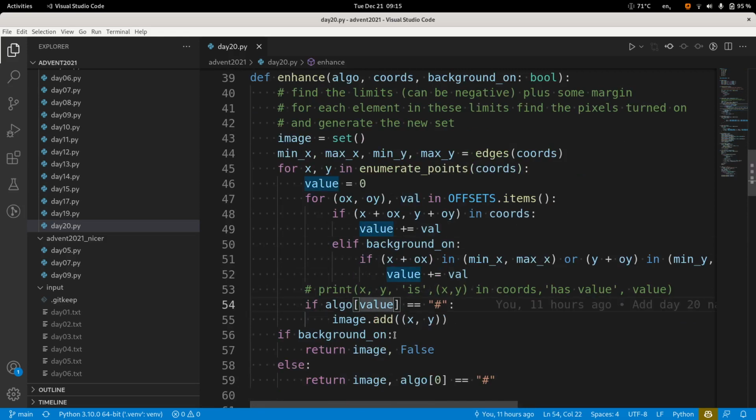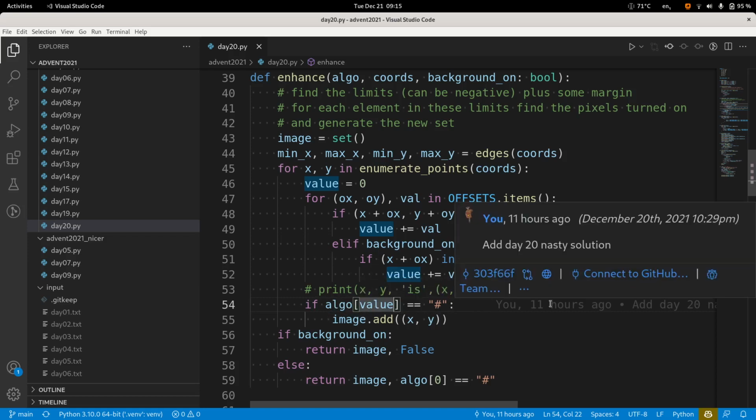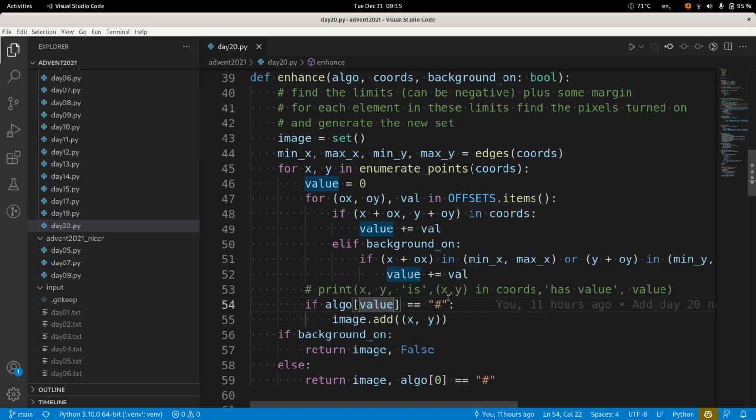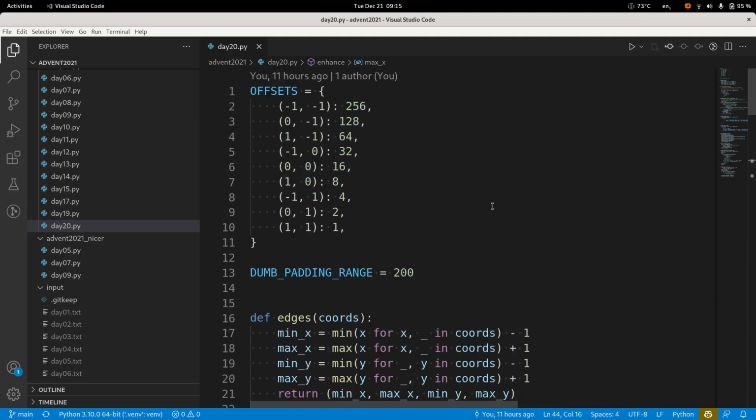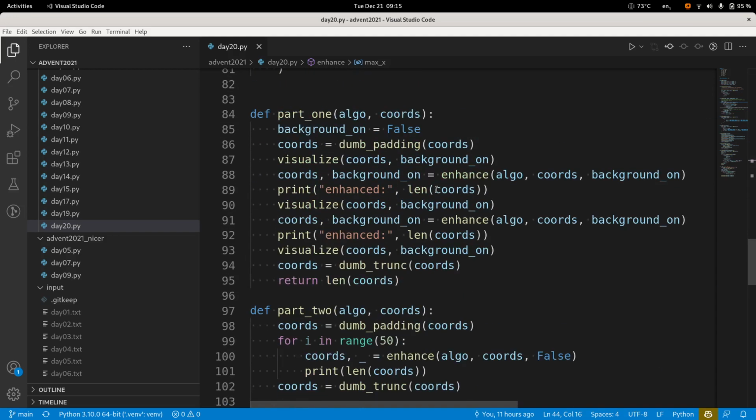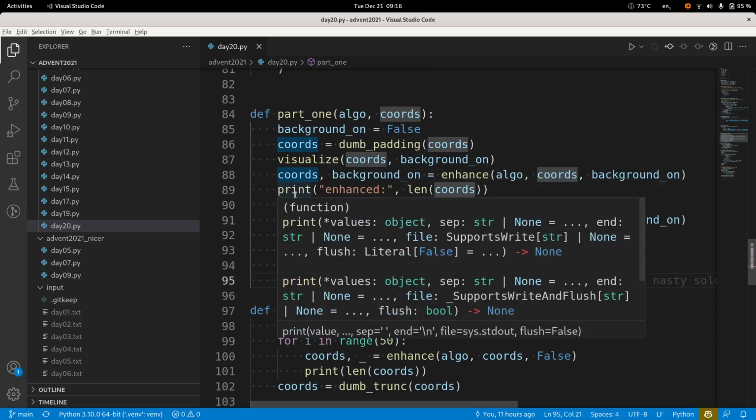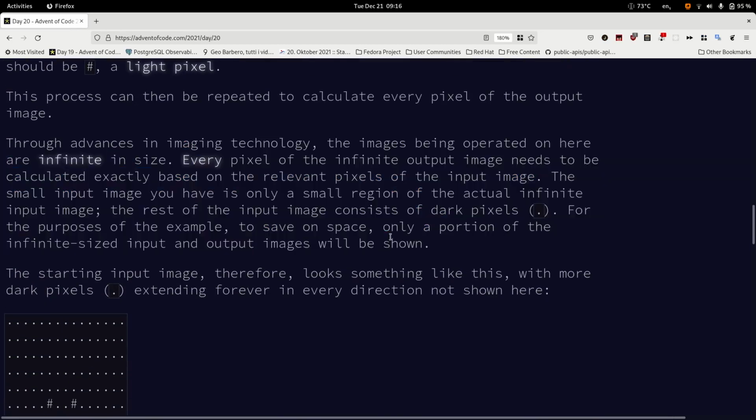And at this point, once I do, I simply get the corresponding element in the algorithm, so I know if this current cell will have to be turned on or off at the next instance, and if it's on, so if the algorithm contains a sharp sign in that position, I add it to the image. And at this point, the solution of part 1 is trivial because I simply have to run this operation twice and get back the length of the coordinates, so how many coordinates are turned on. And this works perfectly on the sample input because I can easily simulate, run, and see what happens.